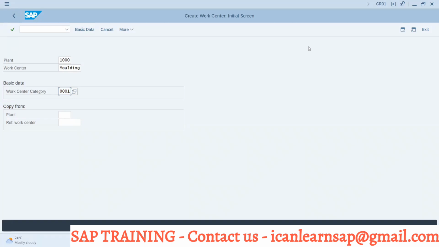We are talking about one plant, and in that same plant we are trying to create the BOM of that material, and now the machines inside that plant. Okay, after giving all this value, we are moving ahead now. We'll press the enter button.